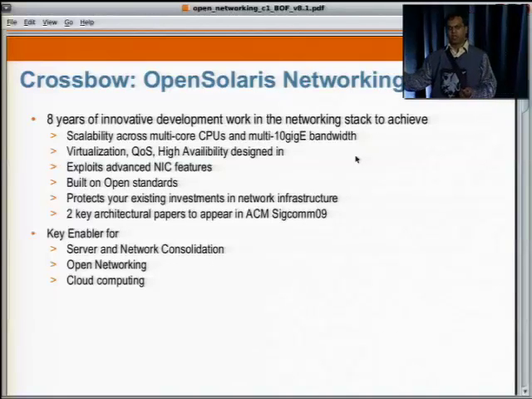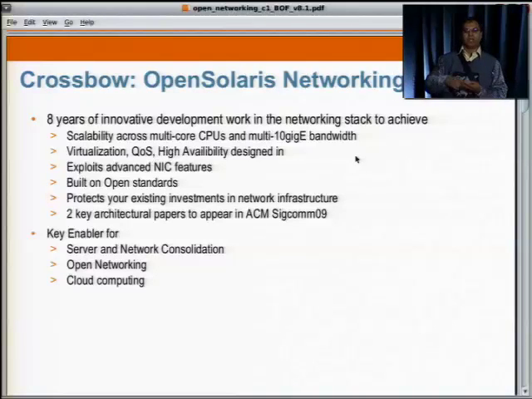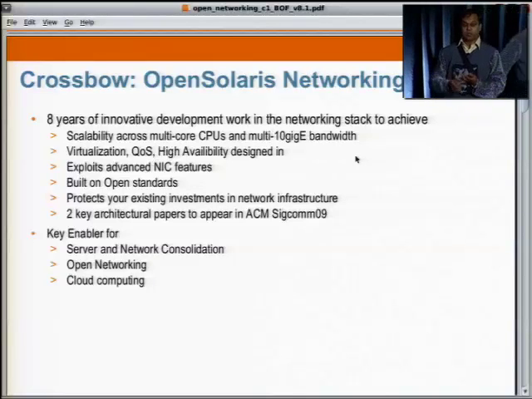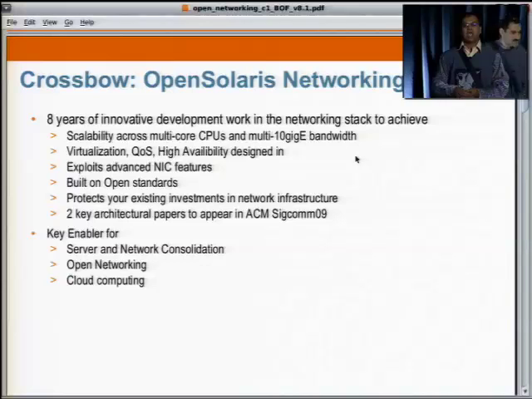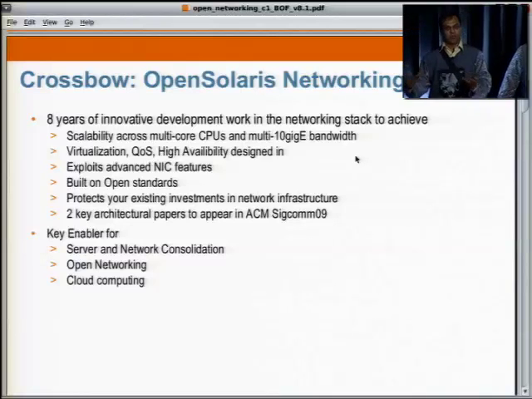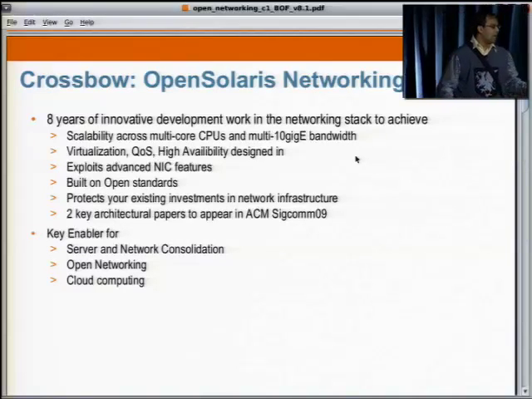This is how packets are going through. It's built on open standards. It deals with multi-core. It takes advantage of all the NIC hardware features that are available today. It works across the board with all NICs, right? So Intel, Sun's, Broadcom, Neterion, and Chelsio, and whoever else. And the interesting part is that the features are available not dependent really on the NIC. The NIC just gives you extra performance. Otherwise, all the features are available to you.